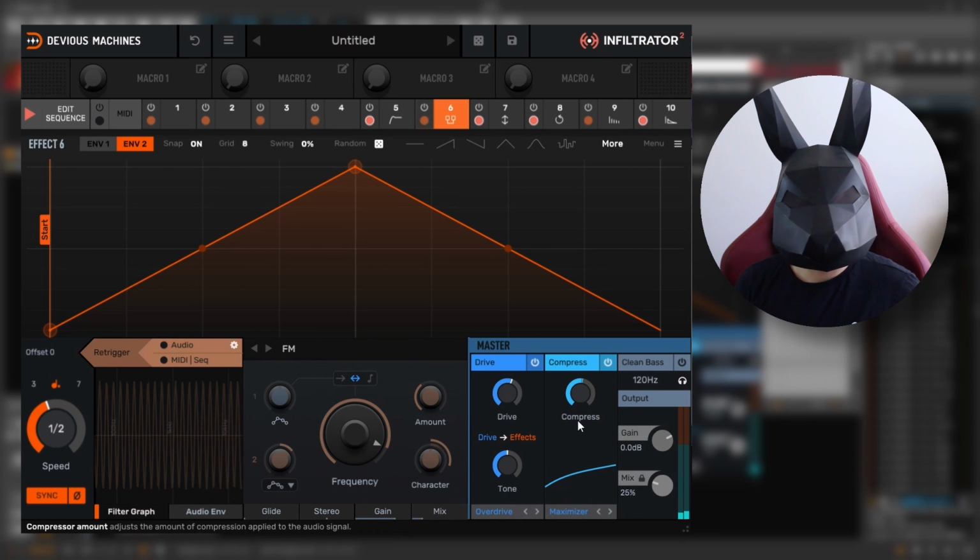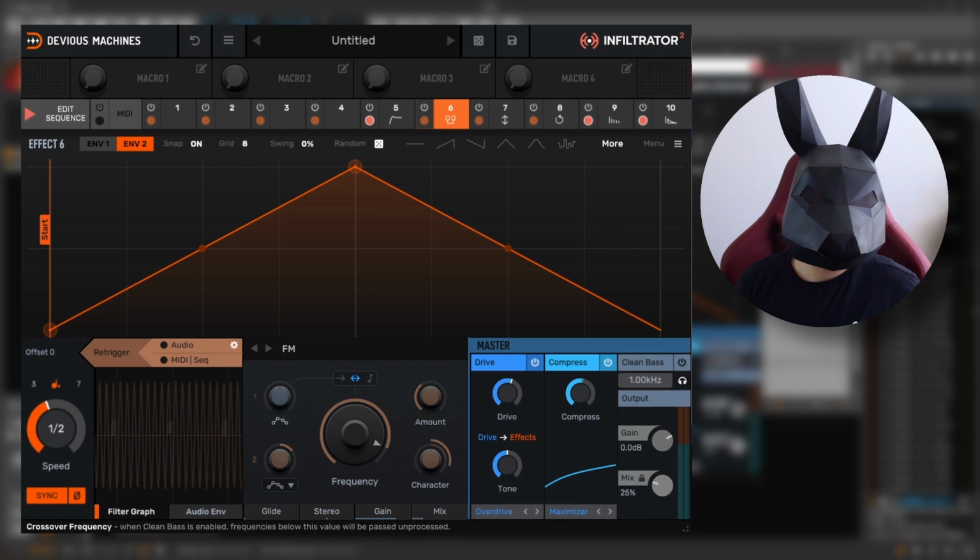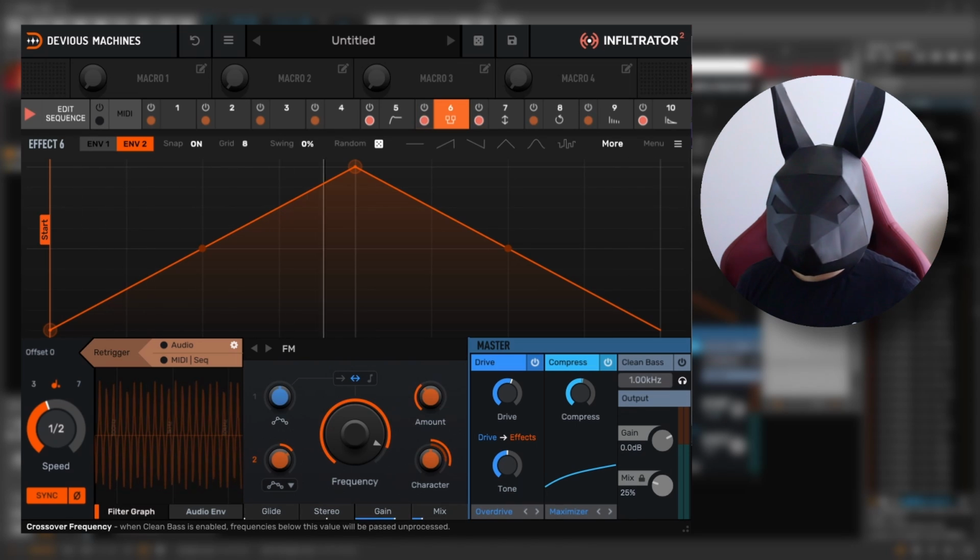And for bass sounds, you can put a clean bass with up to 1 kHz of filter. That is, everything below 1 kHz is not affected, which, if you ask me, is no longer bass, but it's good to have that option.